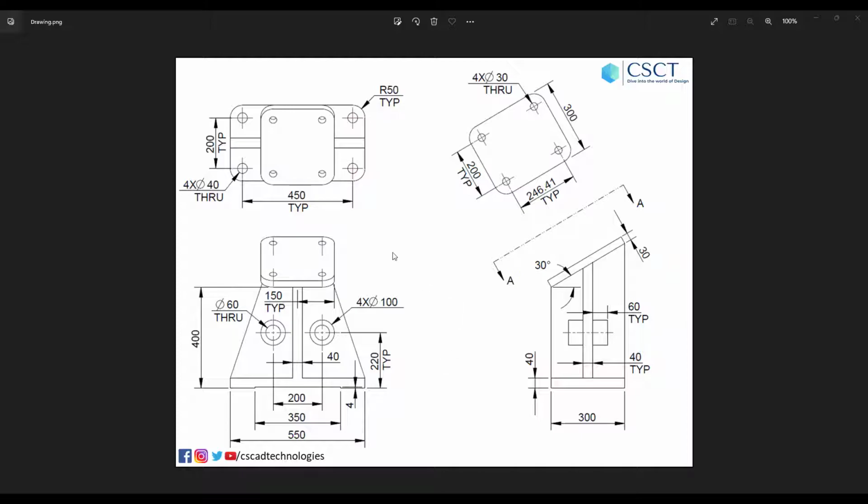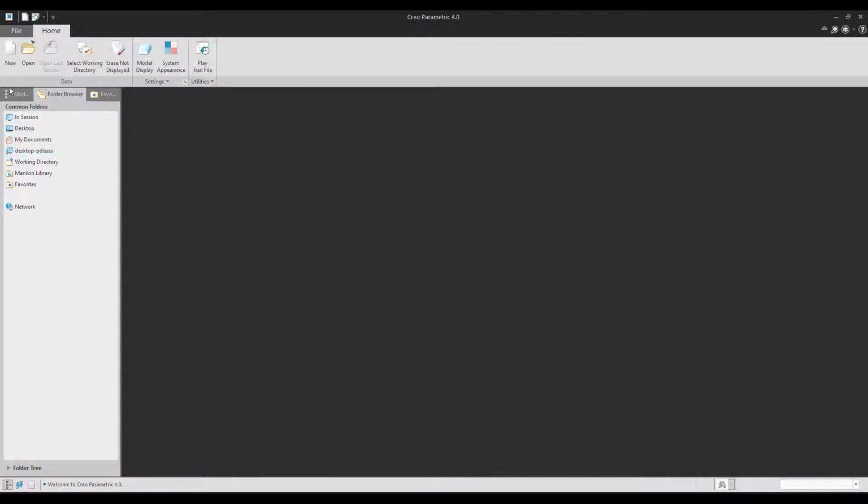Now, coming back to this component, there are three different views: the front view, the right view, as well as the top view. But this view is actually called an auxiliary view for this plate, as you can see. The details of those are given in this auxiliary view. The name of the auxiliary view is A. Now, let's begin making this component using CREO as the CAD tool.